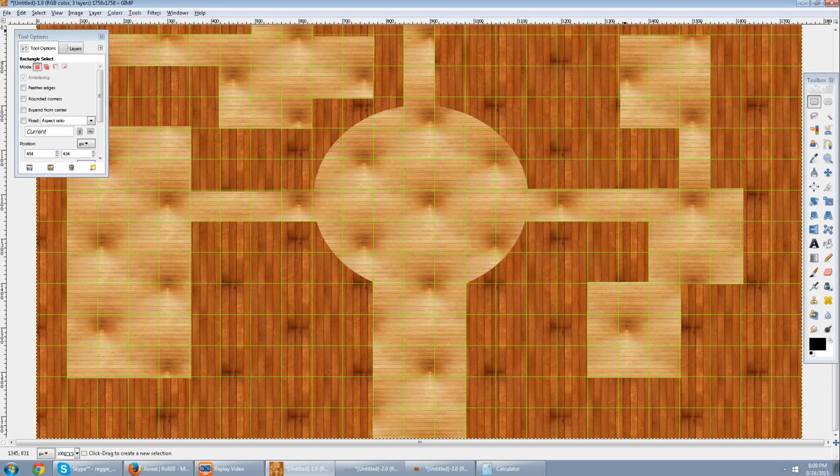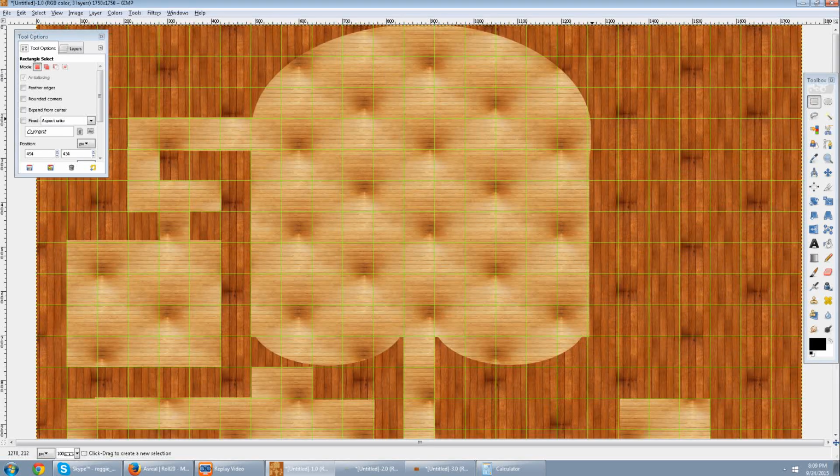Then maybe perhaps over here we'll create some sleeping quarters for the servants. So again, delete. Delete. Stretch that just a bit more.